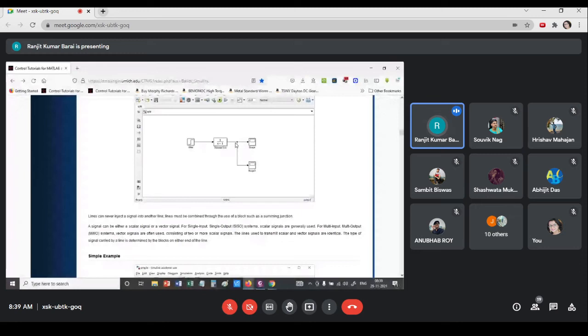So if you just place your cursor over here and right click, a line will emerge from there, and wherever you release, that will end up with an arrow. Now if I want, I can place two oscilloscopes over here. You can copy.